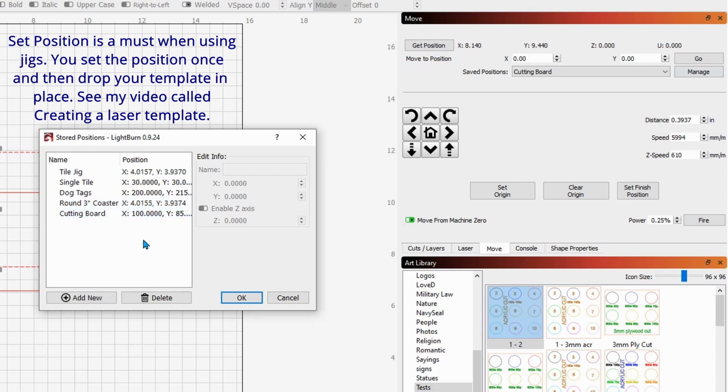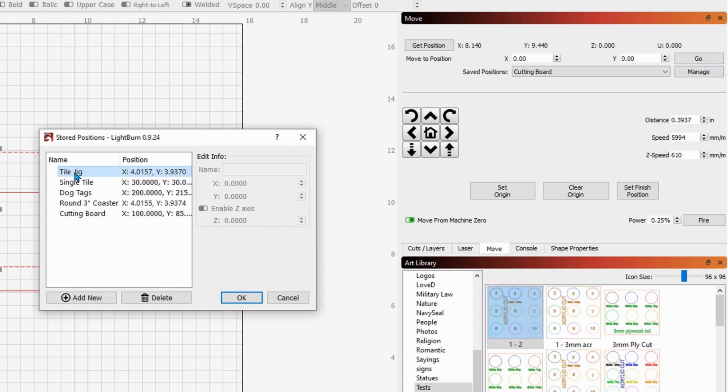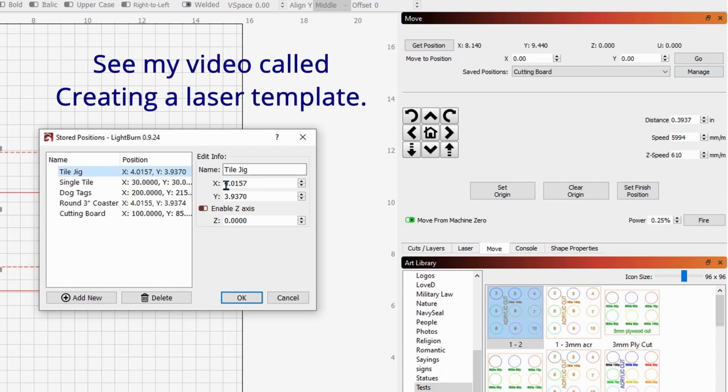Okay, now what this is for, my tile jig as an example, the X position of it is 4.0157, which I've actually read from the laser. When I set it in and I move the laser head to the beginning of that jig, the X position is this number, I've copied it, and the Y position is this number.